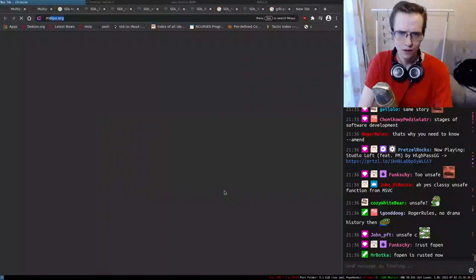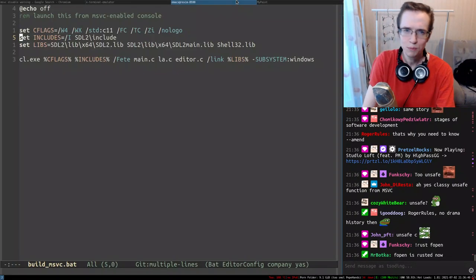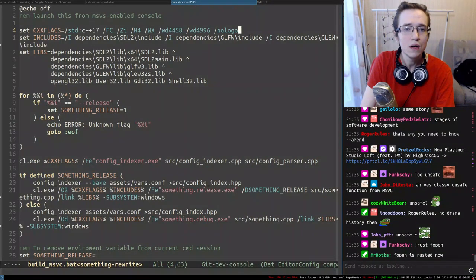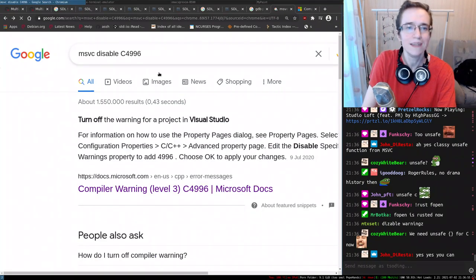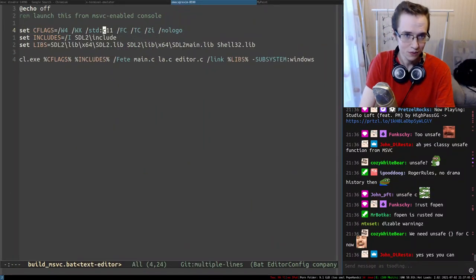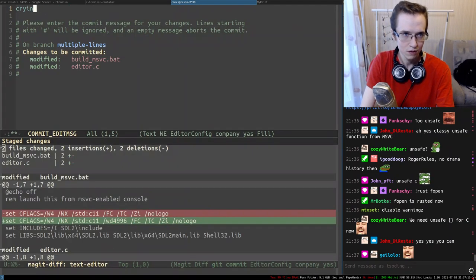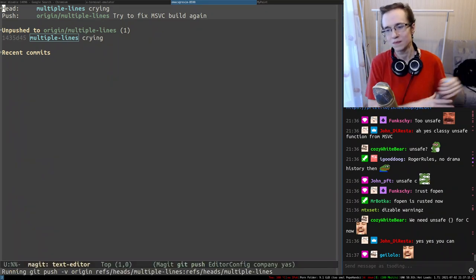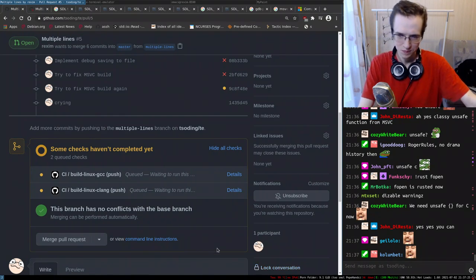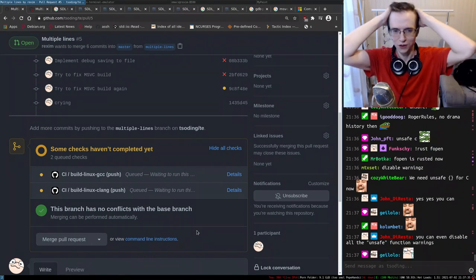So in here, MSVC disable this thing. Compiler warnings. Disable warning. I'm pretty sure we disabled something like that in our other things, right? So if I take a look at the build MSVC bat, is it that one? Yeah, we already disabled that before because it's annoying as fuck. Okay, so I'm gonna disable it real quick. Yep. Hopefully. So this is the C flags. Okay, so. Crying. You can even disable all the unsafe function warnings, yeah.